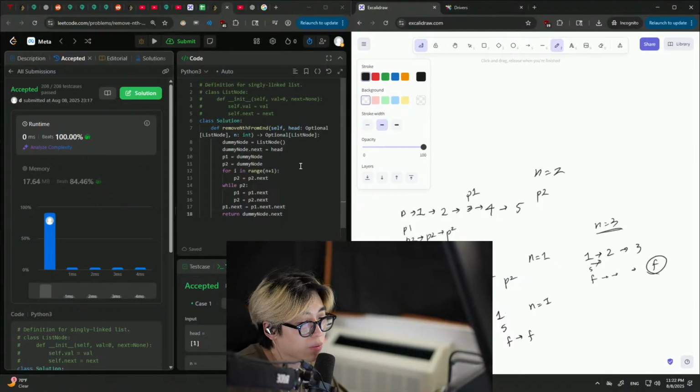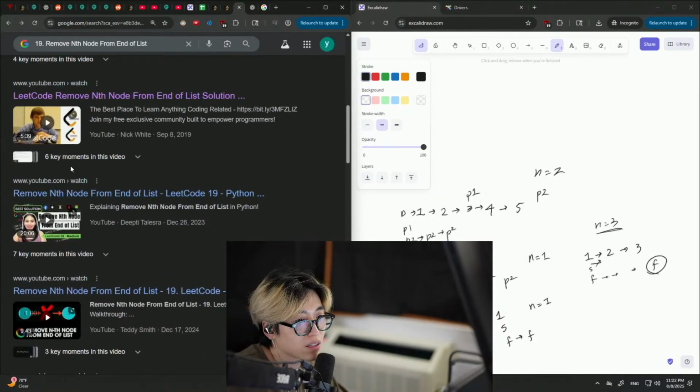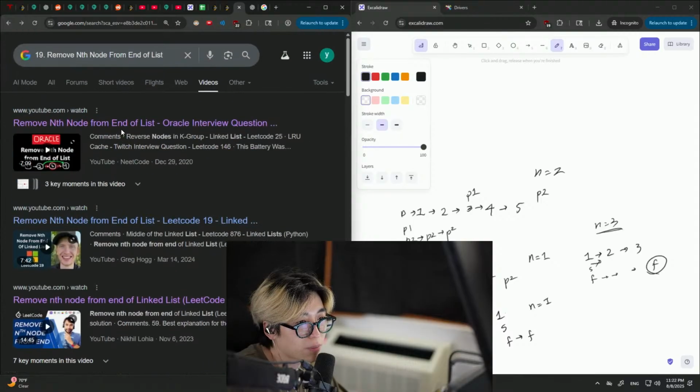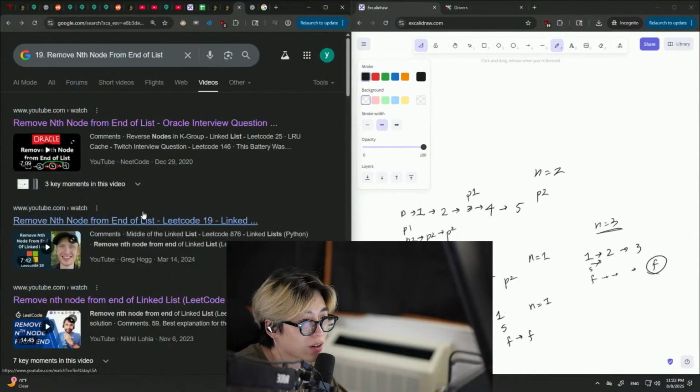I will say I do feel like a lot of people solve these types of problems using dummy pointers, because I feel like it's just easier to have a pattern. I feel like that intuition would be kind of hard to figure out during an interview.